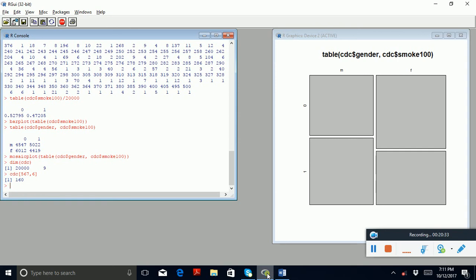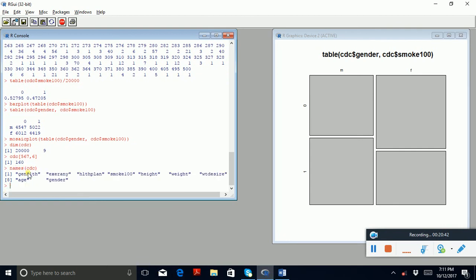And the sixth variable value is 160. So for the sixth variable, let's go to the name of CDC. We will know what our sixth variable is. 1, 2, 3, 4, 5, 6. The sixth variable is the weight. So that's 160 pounds. So the 567th patient has a weight of 160.